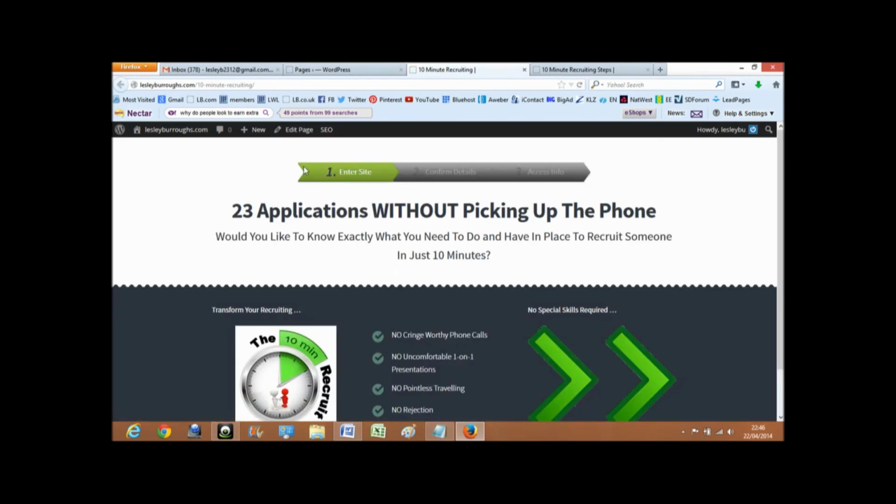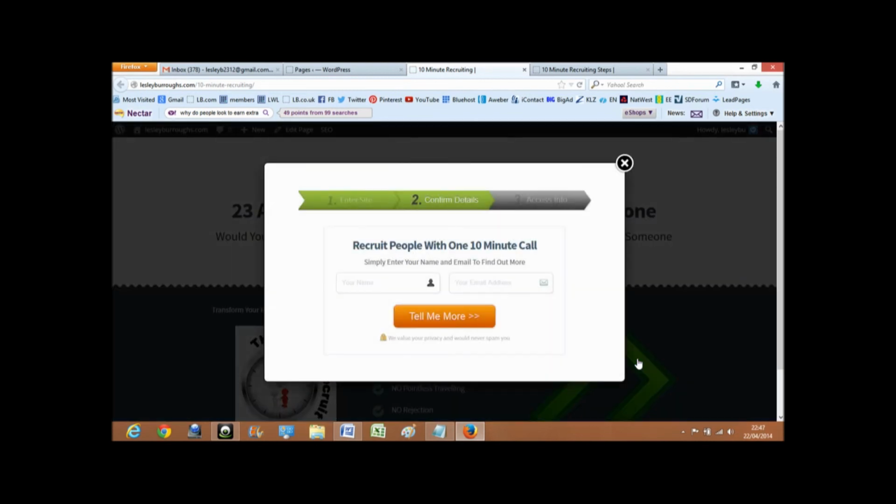Okay, so this is now come back into my page, and if I now click on my arrows, which is the overlay optimizer, you can see there that we now have moved from step 1 to step 2. And if I now enter my details in these boxes and click tell me more, it will move me on to my sales page, which is basically step 3, allowing them to access the information that I've offered them by way of this landing page. I hope that helps.